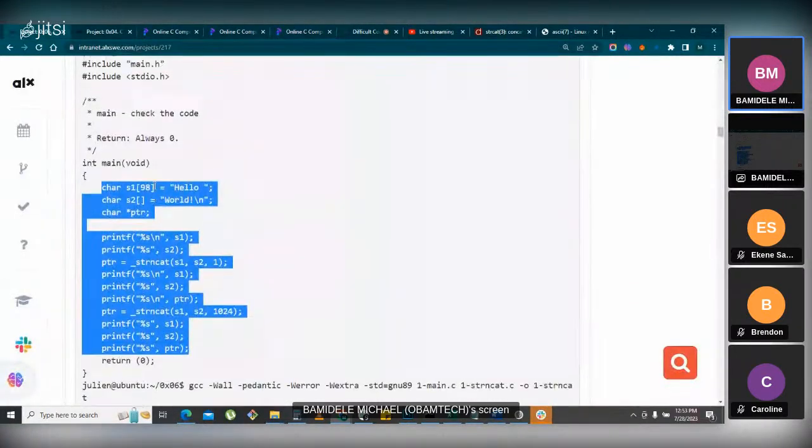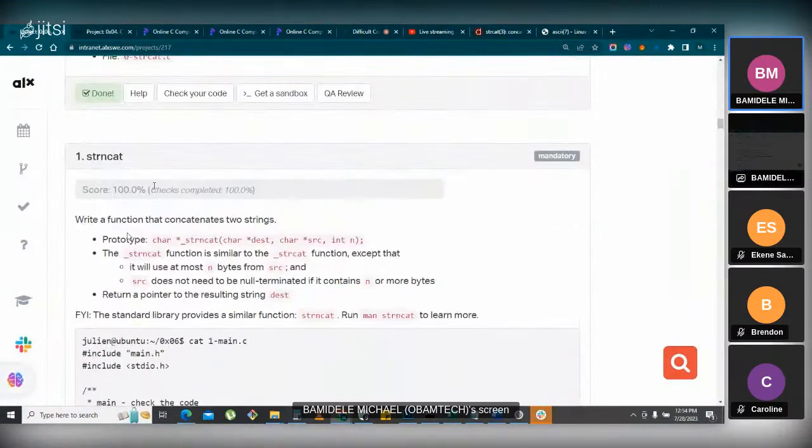It said, write a function that concatenates two strings. Prototype. Now this strncat function is similar to this strcat function, except that it will use at most n bytes from the source, and source does not need to be null terminated if it contains n or more bytes. Now all this English, what does it mean?